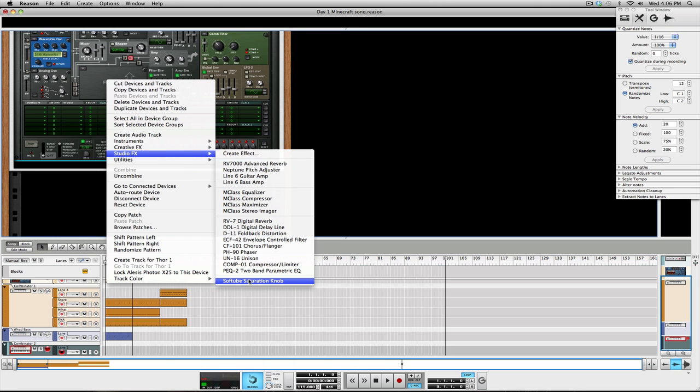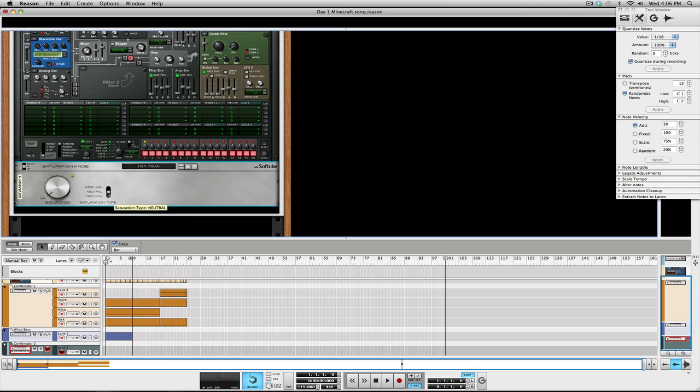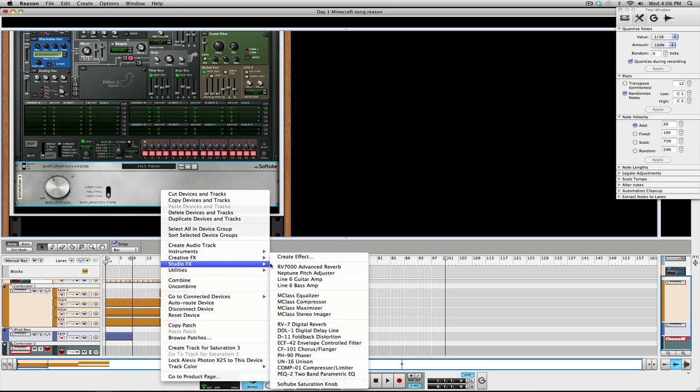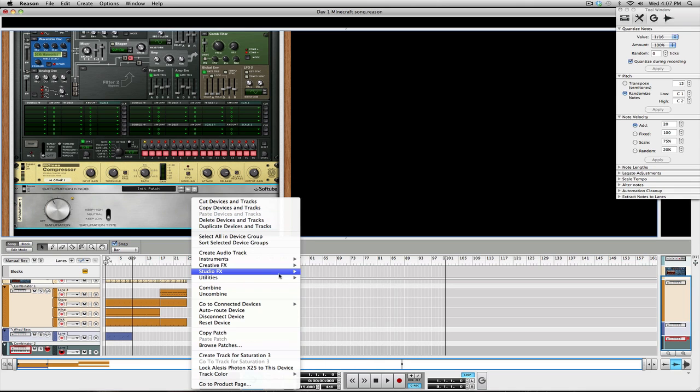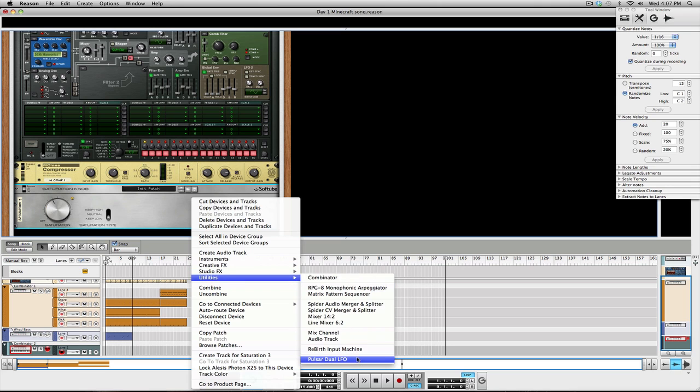So after this, I'm going to put a soft tube saturation knob. I'm going to keep it on low, turn it about 4. Create a compressor. I'm going to put that before it. Turn the threshold about 13.9. Input gain about 2.6. Ratio is about 1.8. Attack is a little bit down to 2/5. And release is about 1/4. Output gain is about 2.2. Then after that, we're going to use a Pulsar.